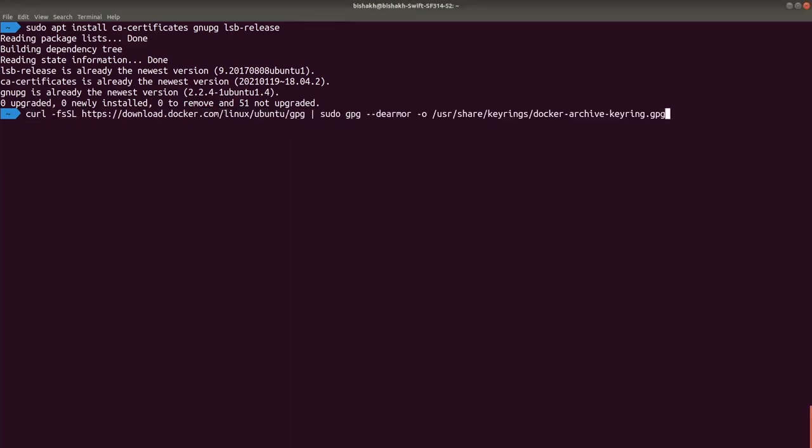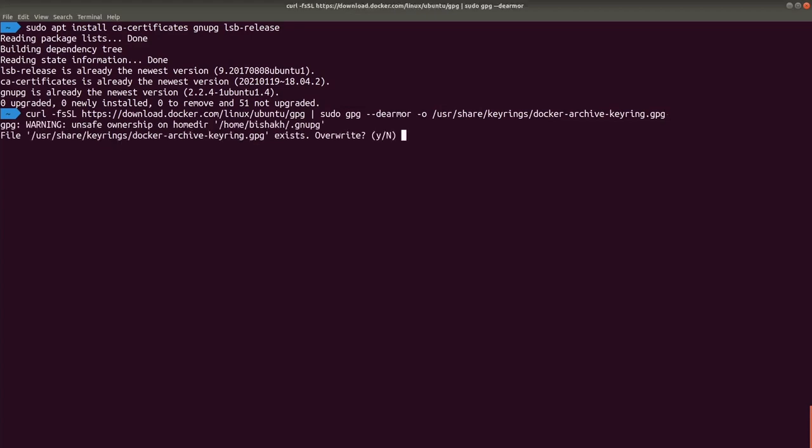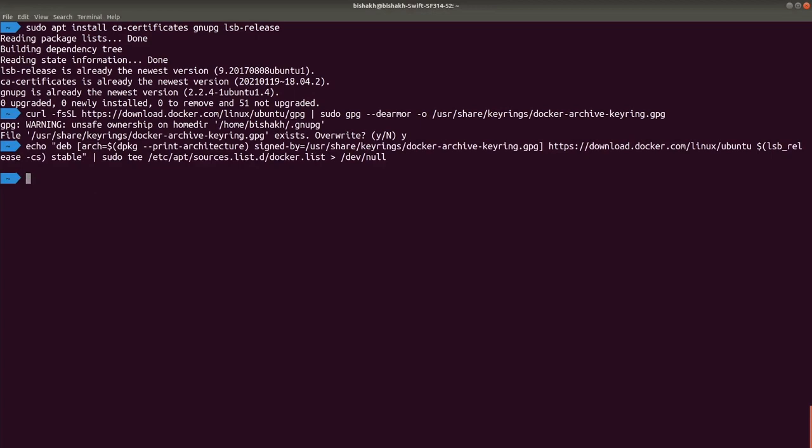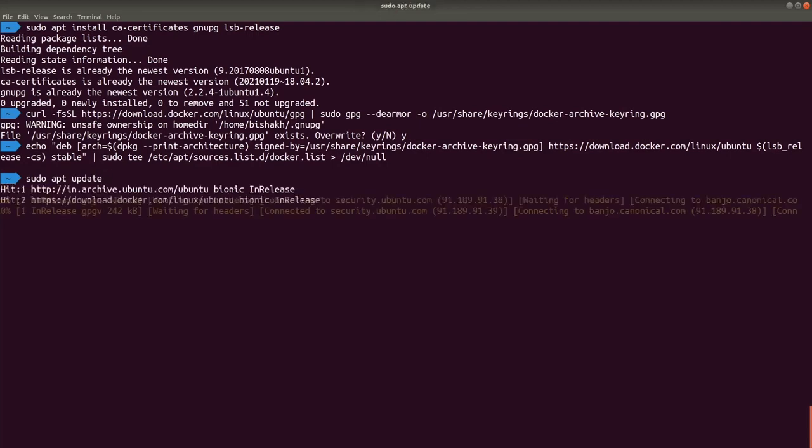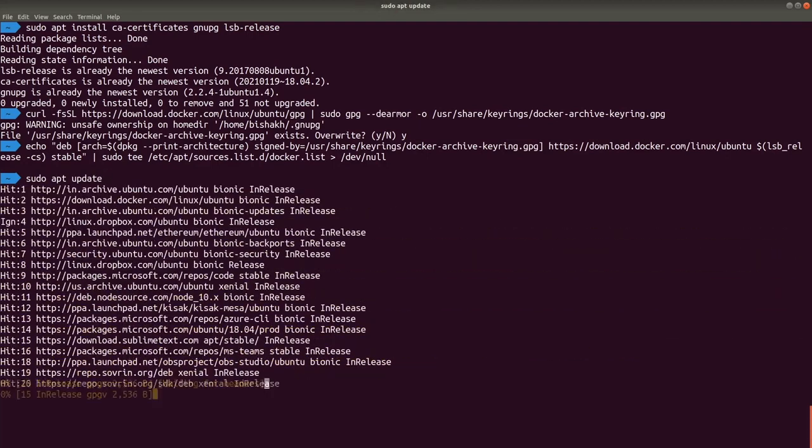Then we will be using this particular command and it will add the GNU PG key, which is required for adding the Docker repository. After this, you need to execute this particular command and it will add the Docker repository to your sources list. Then just do sudo apt update and wait till the apt package manager is updating its sources lists.